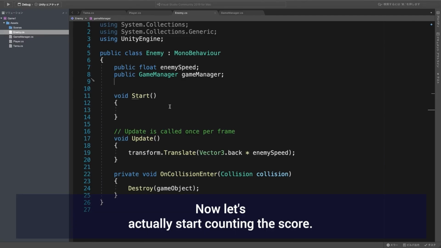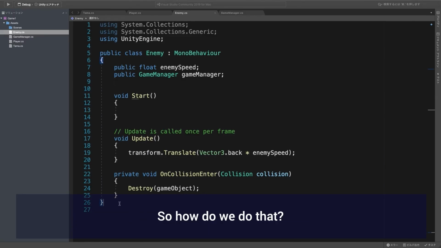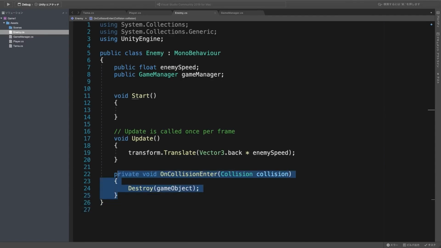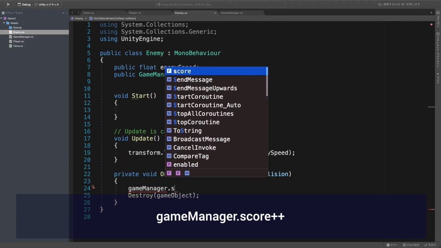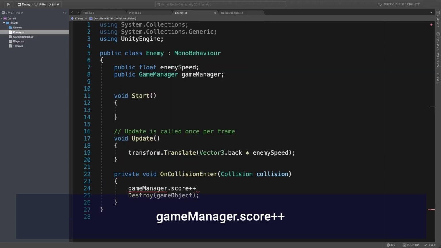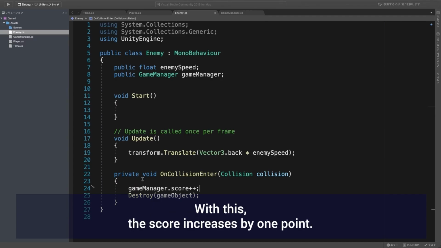Alright, now let's actually start counting the score. So, how do we do that? Well, right here, before it disappears. It's an on-collision enter, right before it collides and disappears. Here, we do GameManager.score++. That's how we do it. With this, the score increases by 1 point.